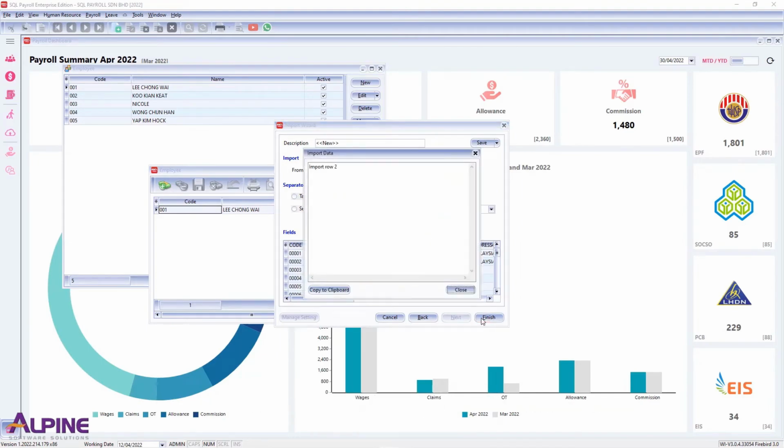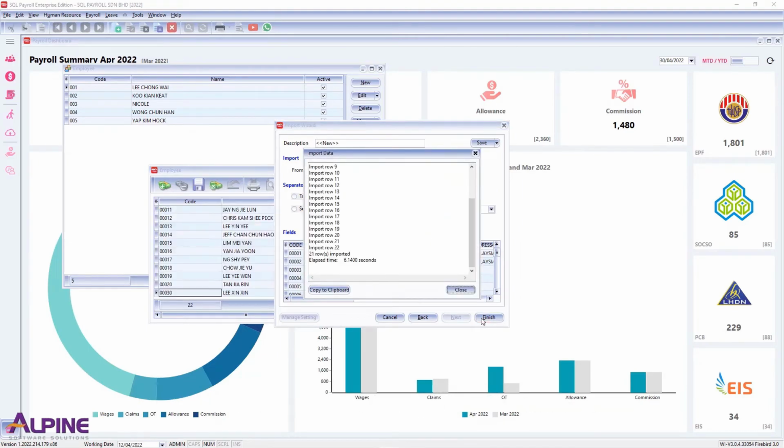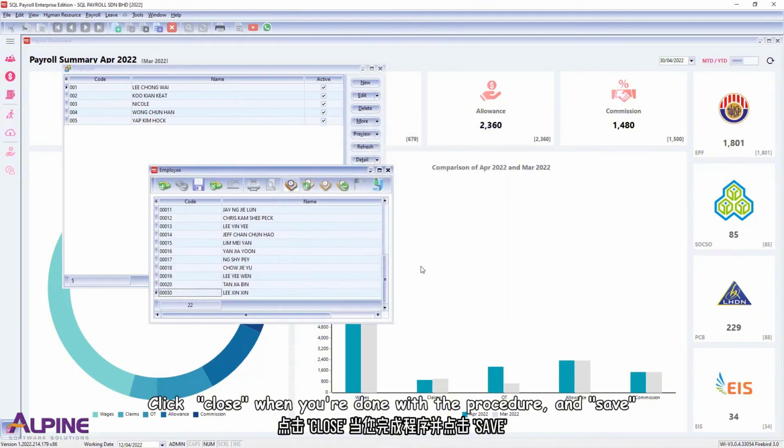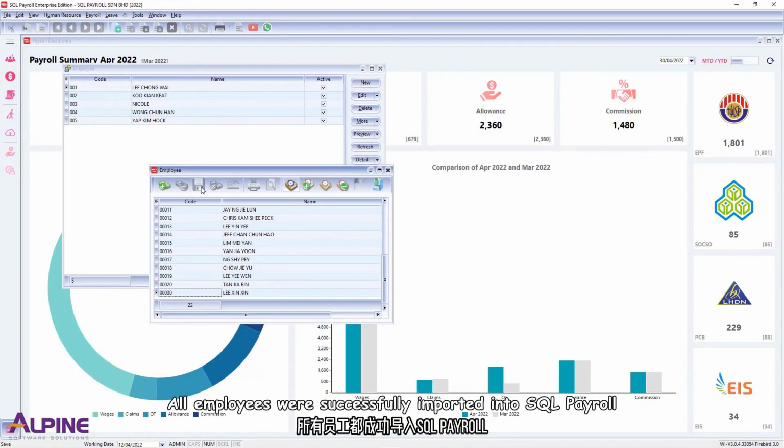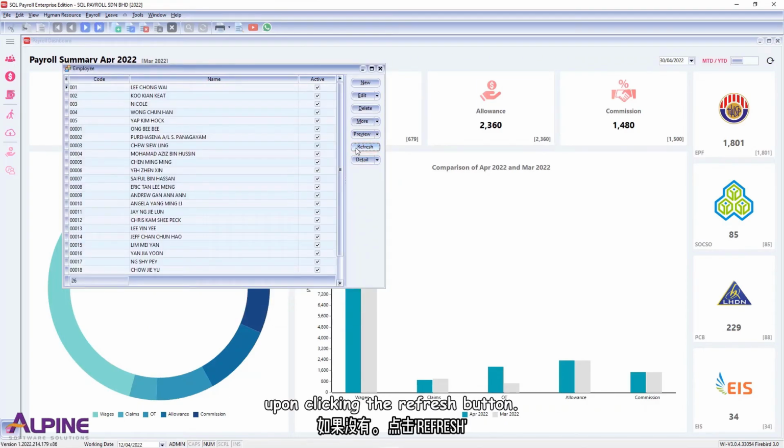Click Finish. Click Close when you're done with the procedure. And save. All employees were successfully imported into SQL Payroll upon clicking the Refresh button.